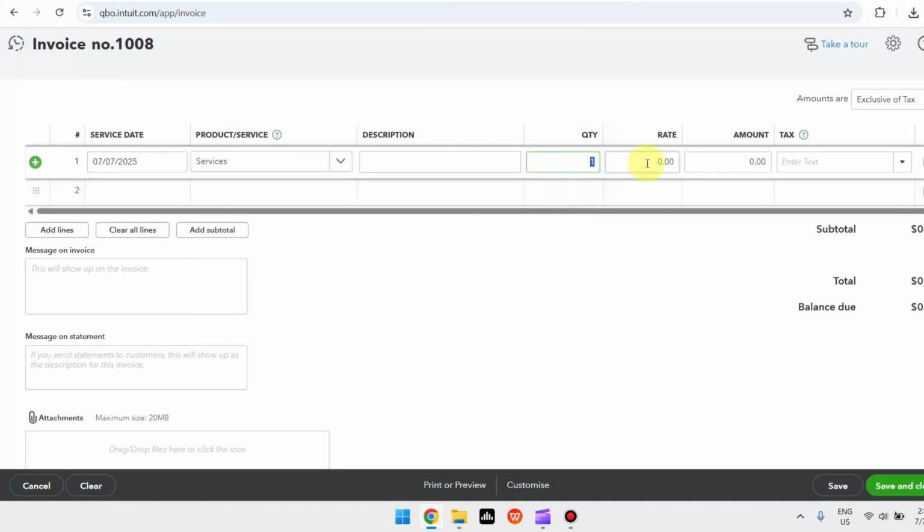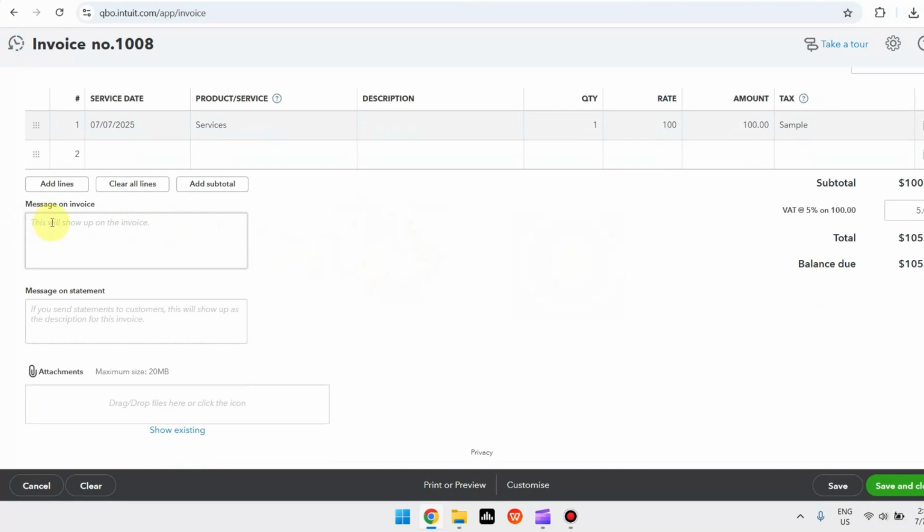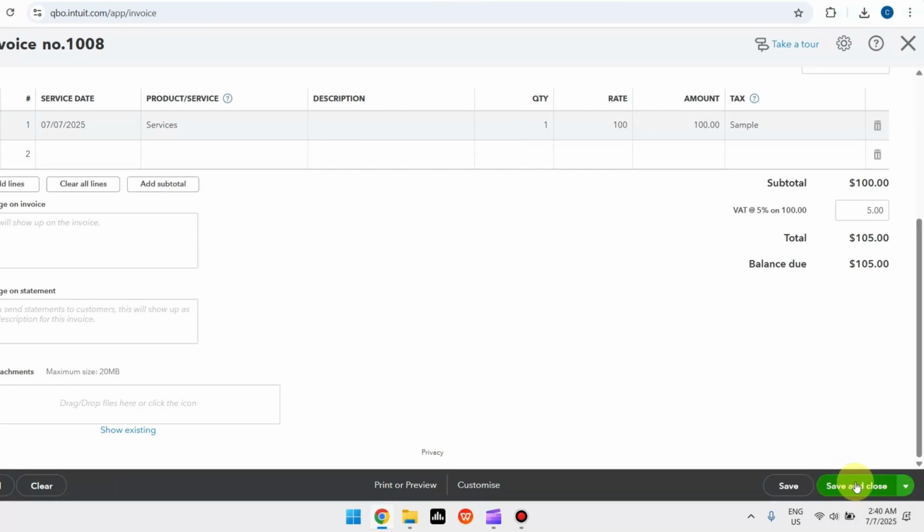Also add in quantity, rate, and amount, and add in the tax if applicable. You can also add in a message on statement, and attachments. Then once done, you can save and close.